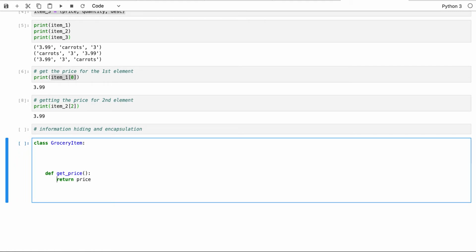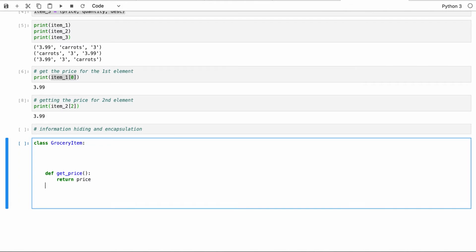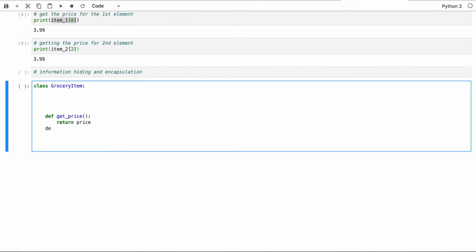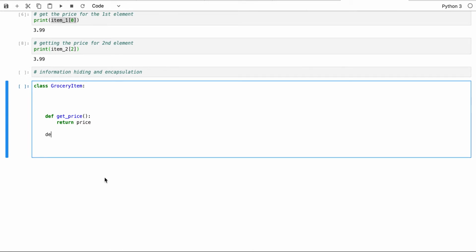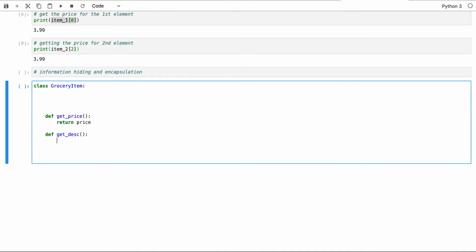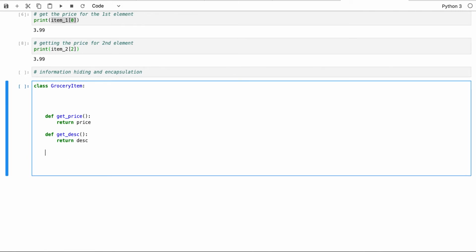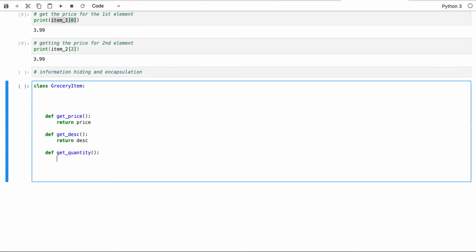So now, as you can see, we can define functions here that can get the price without having to worry about the location. We can also get the description, without you having to worry about where the description was stored. Return description. And we can also get the quantity as well, like this, and then we return the quantity.